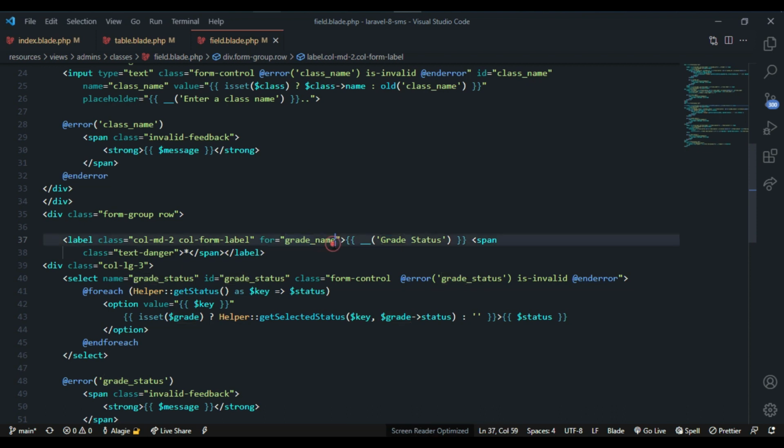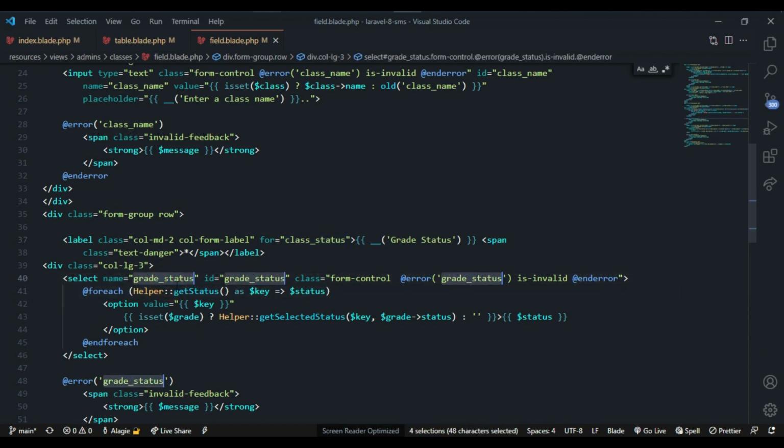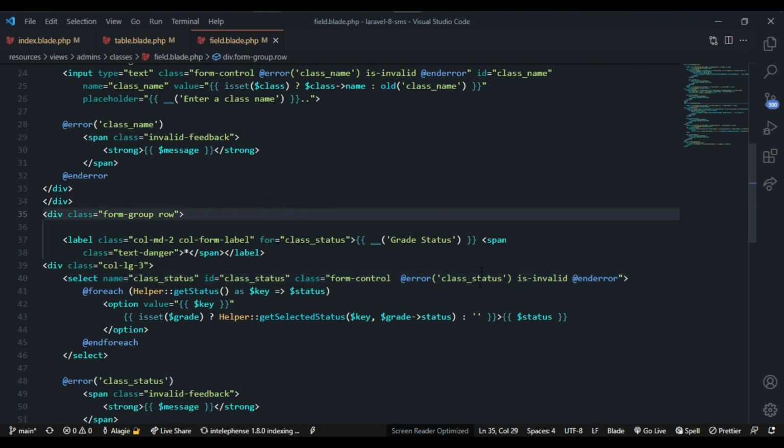Before should be grade status. Okay, class status. So let's make it class status, class status, and now change all of these things to class status. Okay, class status, and now all is changed to class status, and this would be class status as well.